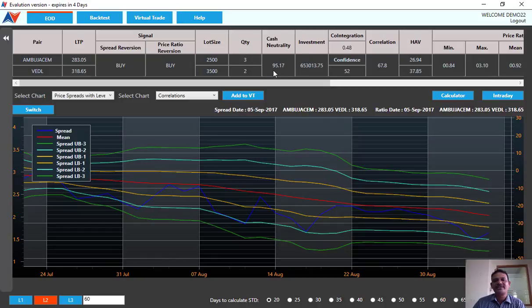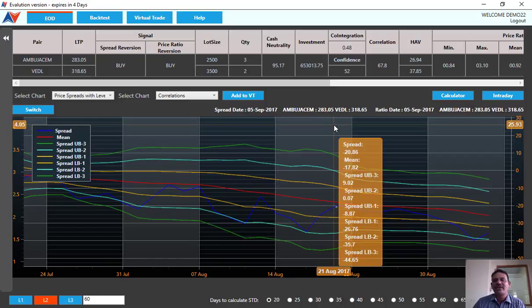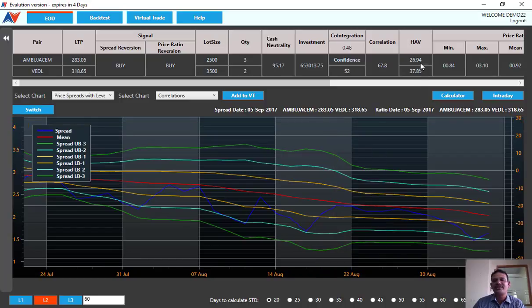100 minus this percentage will give how much of our price is at risk. The nearer it is to 100, the stronger the pair. And investment depends upon your broker, which is the margin amount. Then we have co-integration, correlation, and half annual volatility, which says that the nearer it is to 50, the stronger the pair.